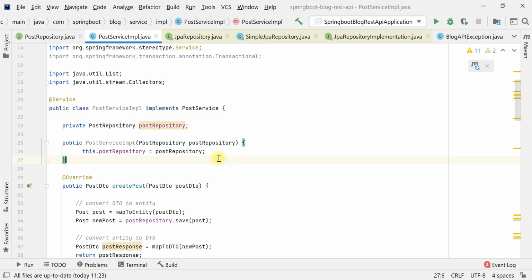Well, if there are any specific scenarios where you want to handle the transaction, then you can obviously add transactional annotation to make methods as a transactional. Alright, I hope you pretty much understood why we don't have to use transactional annotation in service class. Alright, great.